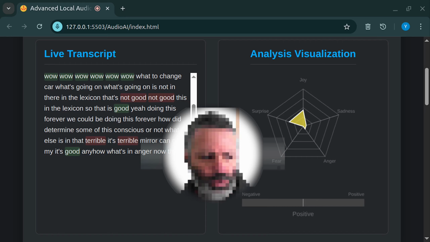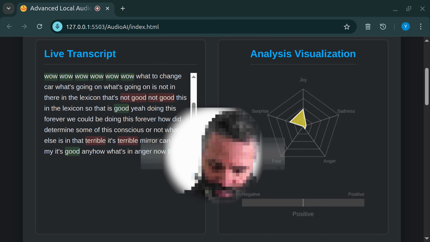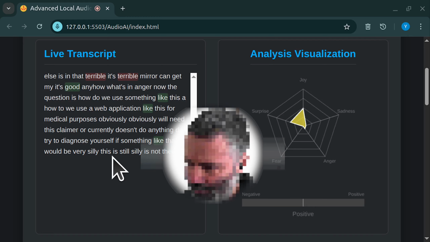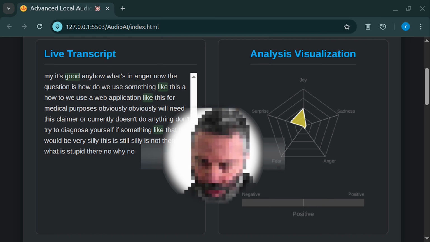Now the question is, how do we use something like this? How do we use a web application like this for medical purposes? Obviously we'll need a disclaimer. Well, currently it doesn't do anything. Don't try to diagnose yourself with something like that. That would be very silly. Is silly still there? Is stupid there? No. Why not? Yeah, we need to expand the lexicon. Because we like those words, don't we?